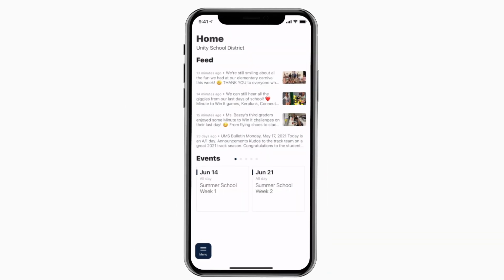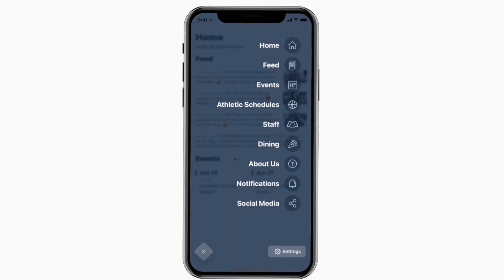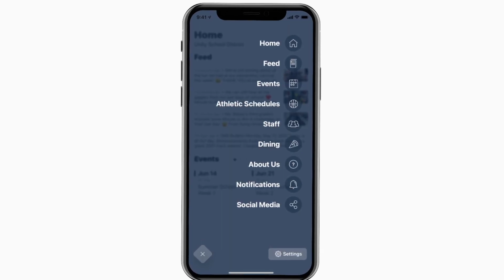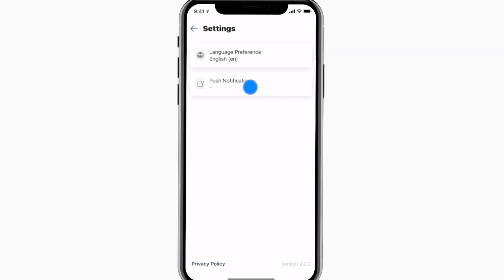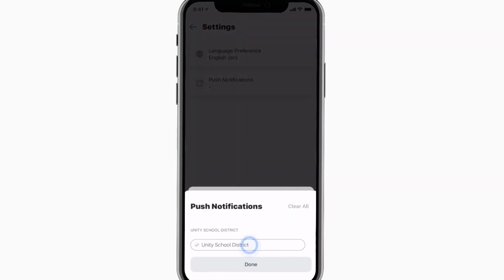Tap the 3 horizontal lines in the bottom left to see all the menu items. To turn on push notifications, tap Settings and select Turn on Notifications.